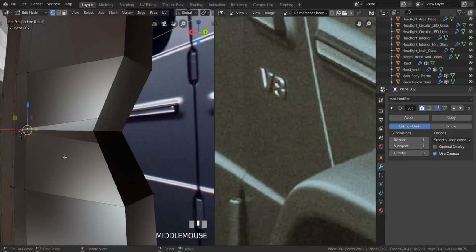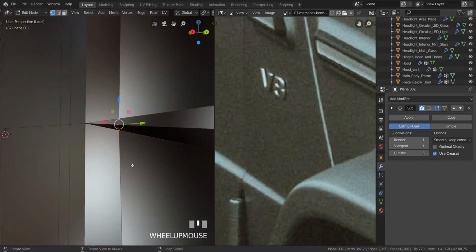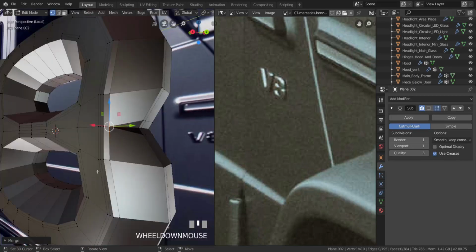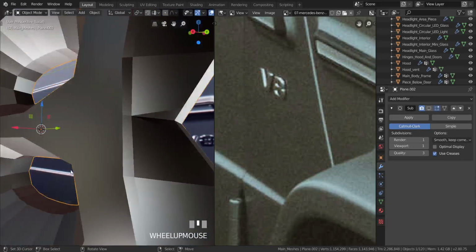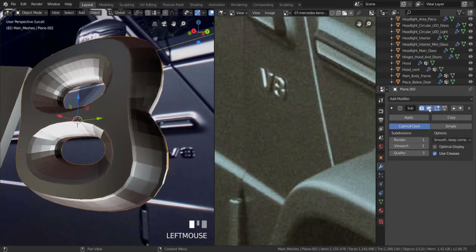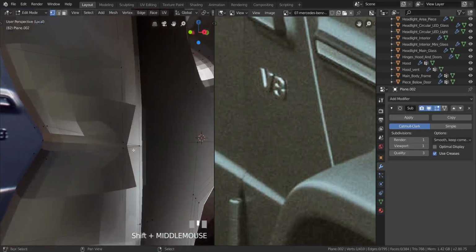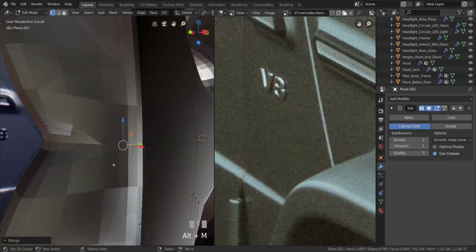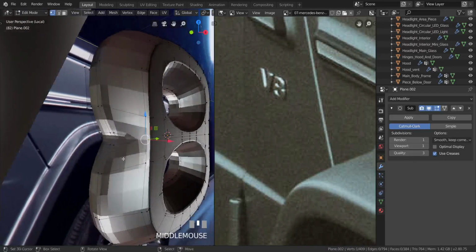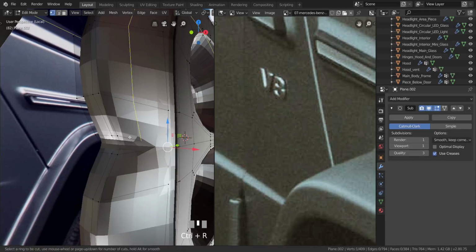Let me press J, and I'm gonna press Alt and M, and merge out the center. Like that. Let me enable that again. Alright, that's not bad. I'm gonna do the same thing here. Take these two, press J, and press Alt and M, and merge out the center. Alright, very nice. I need to do the same thing here as well.